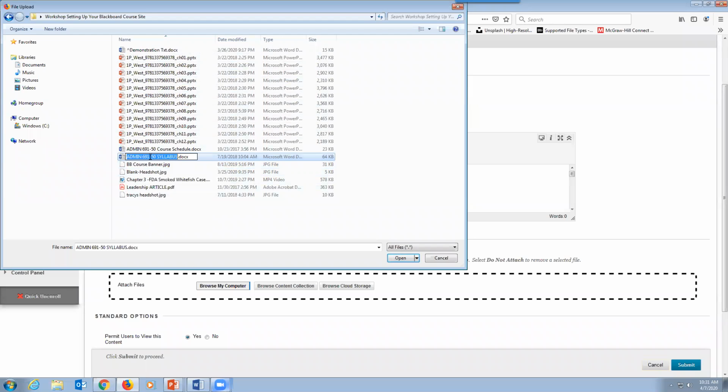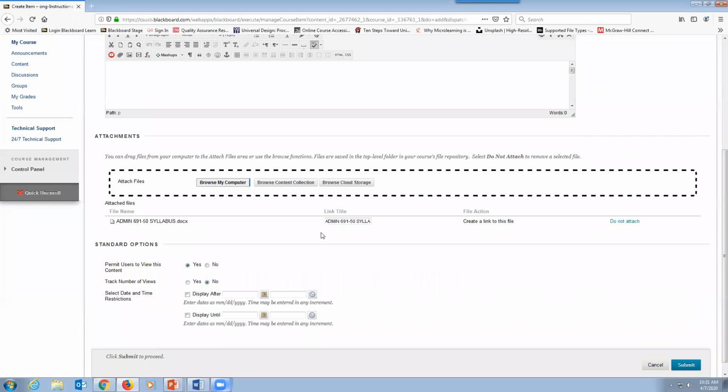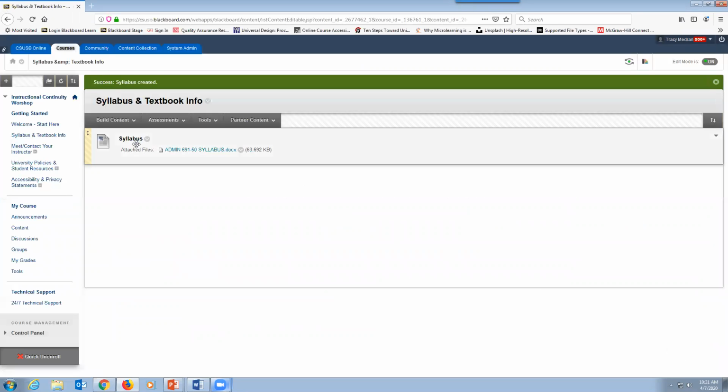So I'm going to go ahead and click on my syllabus here. I'm going to click Open. And you see that it attached my file here. So then I'm just going to click Submit. And my syllabus has been attached.